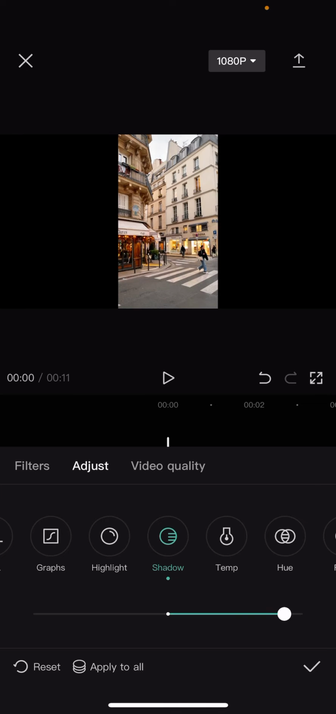And when you are done, just click on the check mark option on the bottom of the screen, or you can reset your setting if you change your mind and you do not want to use this setting. And there is the apply to all option, which means that the setting that you set up will be applied to all of your clips.